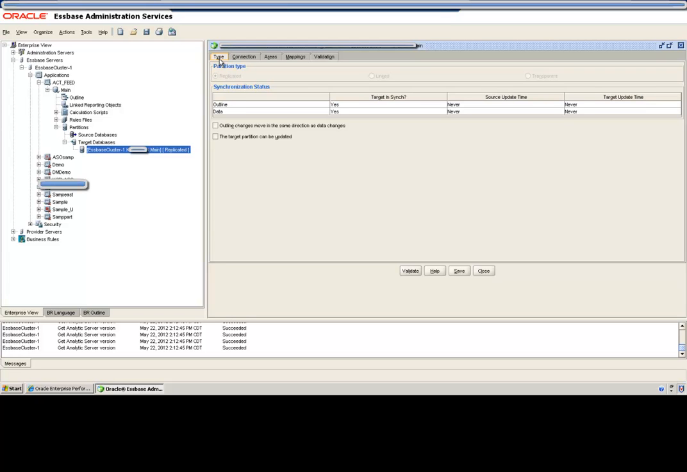You will find tabs here for the type of partition, the connection information, area definitions, the mapping, and finally the validation tab. The first step is to select a partition type. For our purposes, I have selected a replicated partition. We will be covering the other types of partitions in future editions of Mindstream Analytics Oracle Essbase How-To.